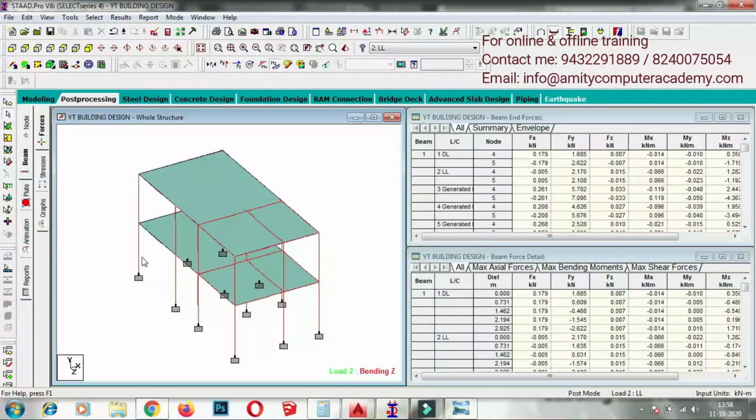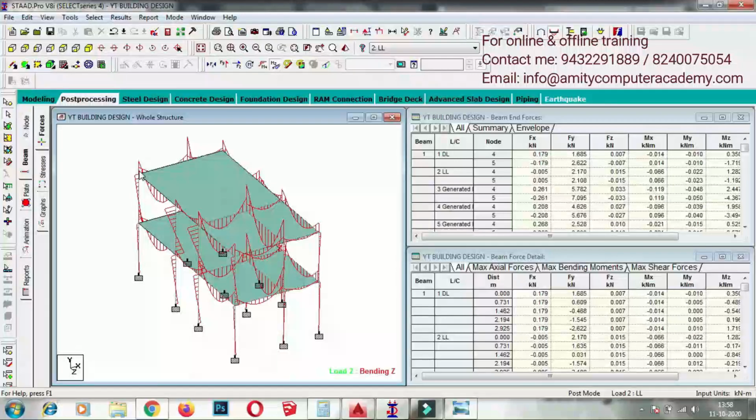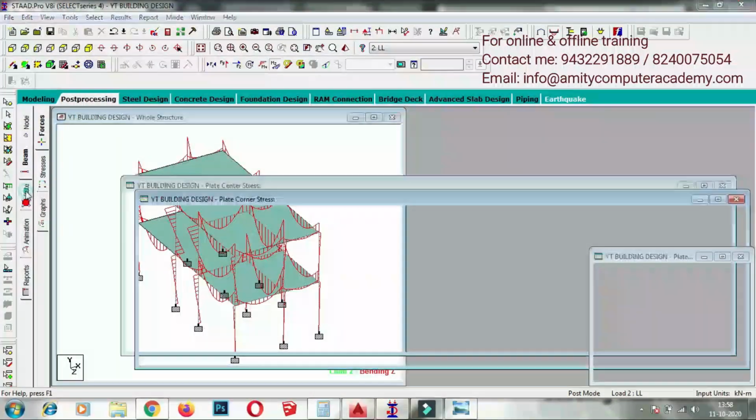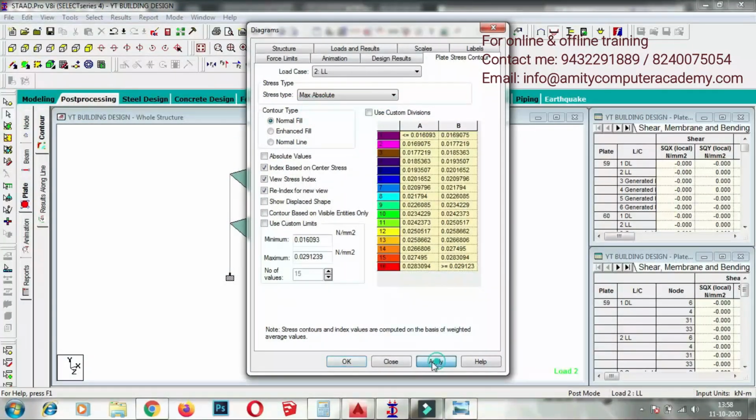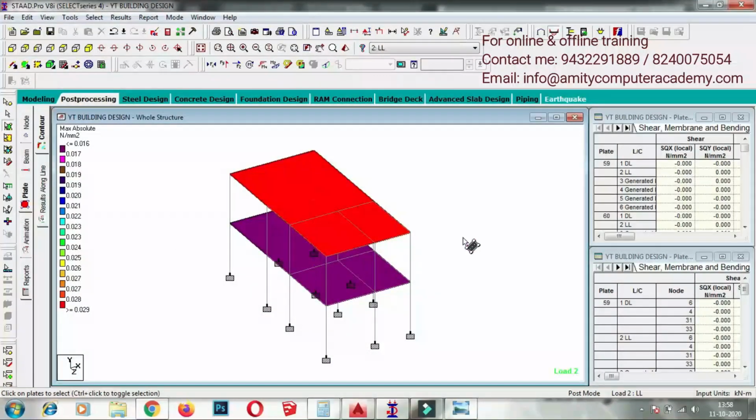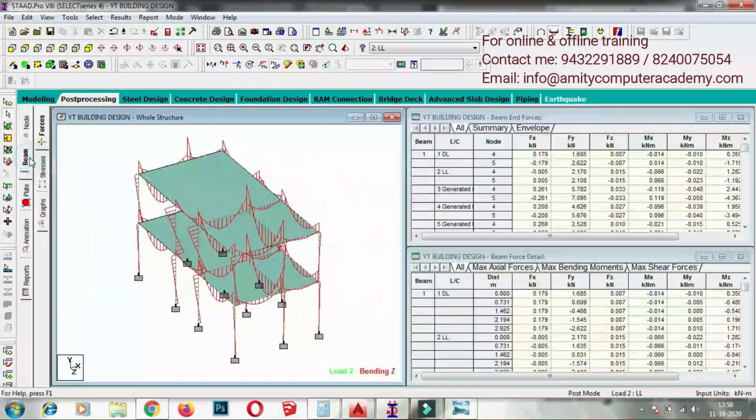And if you press control and just rotate the scroll button, then you can actually increase this graph and it will show where the maximum displacement is happening. So if you go to the plate and then select stress type maximum absolute and then apply, okay, so you can see the stress on both of the plates. So this is the result that you can see from here. This is what the designing is all about.